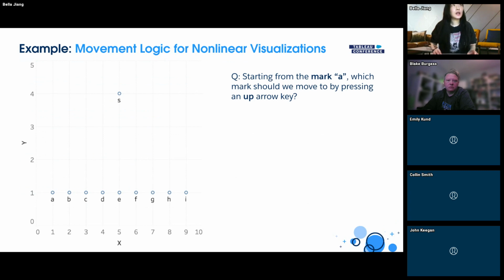Okay. And now I'm going to explain how these keywords come into place and influence our product decisions through an example. In this example, I want to discuss the movement logic for nonlinear visualizations. And here we present a scatter plot, which is a classic example of nonlinear visualizations. The question posed is, starting from mark A, which mark should we move to by pressing an up arrow key?